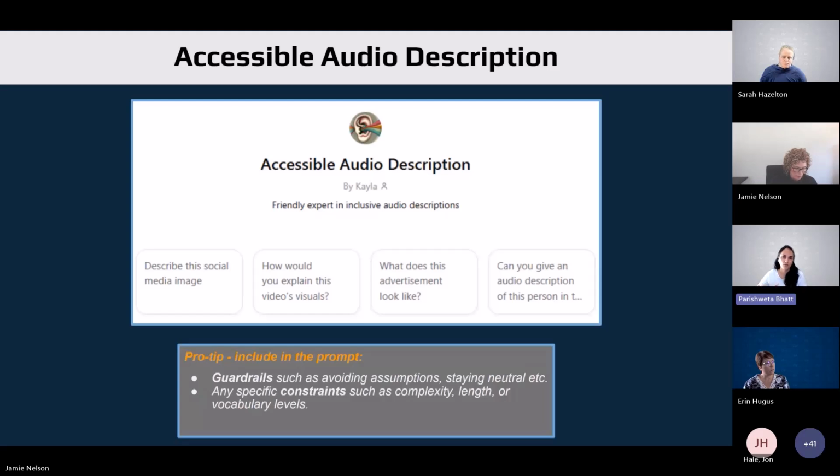So trying to cut down on some of the bias that may come. And it may not be there, but if you give this beforehand to the GPTs or any kind of GPTs, then it will do the inclusiveness for you already.